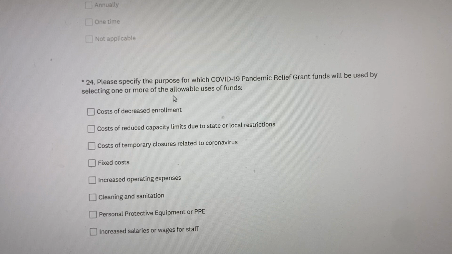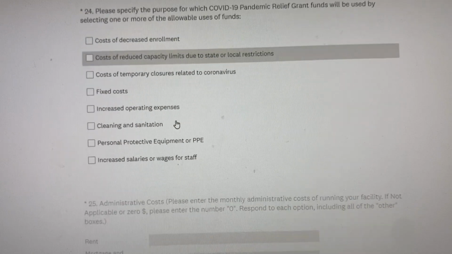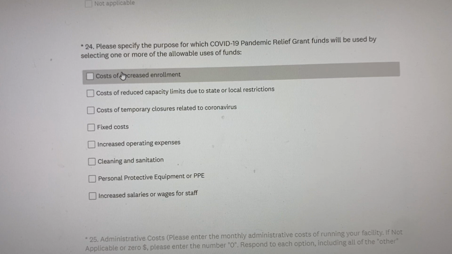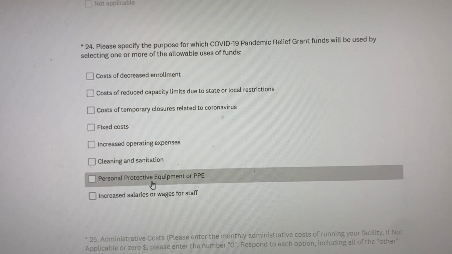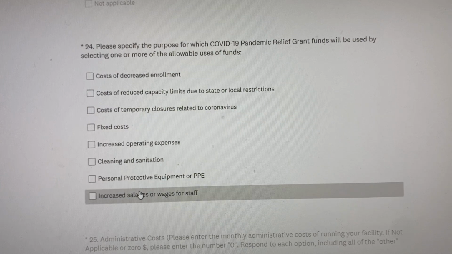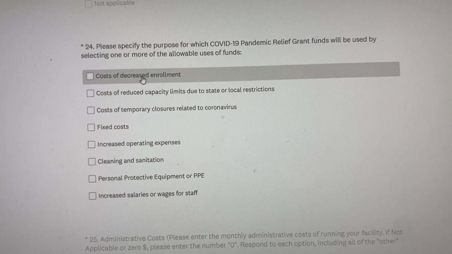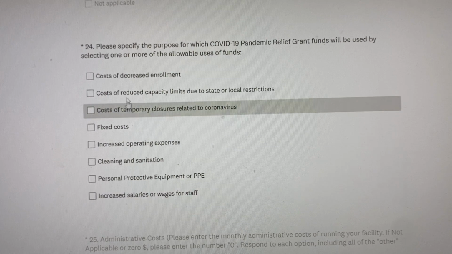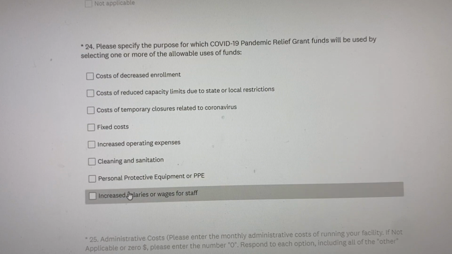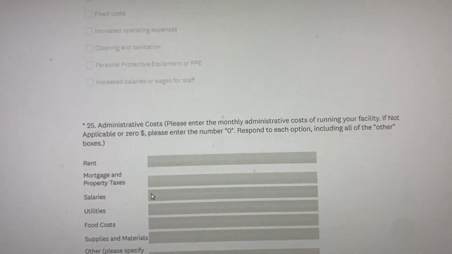Then you need to specify the purpose of which the COVID-19 pandemic relief grant funds will be used. I'm pretty sure most of us can check all of these boxes because one of these options pertains to us or more. So you can check, it says selecting one or more. I checked all of them because all of these pertain to my program. So if it's all of them, use all of them. If not, then check the ones that pertain to your program. Most of us have suffered in all of these categories, so I chose all of them.